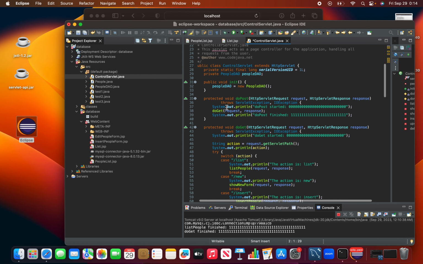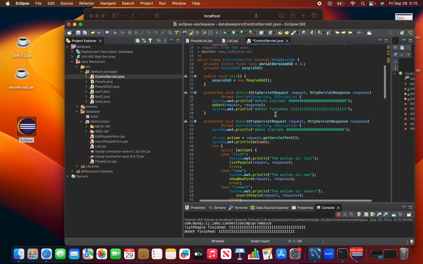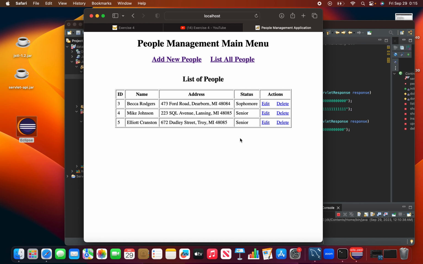So, first thing here, it's going to give the servlet request and then a servlet response. And this will print to know that it has started and it has finished as well, as we can see down here. When it starts, doGet, and then list people also starts. And then we have list people finished, and then doGet finished as well, which means these ran through correctly, they printed out, and that's how we got our list over here. And here we have the actions to edit and delete too.